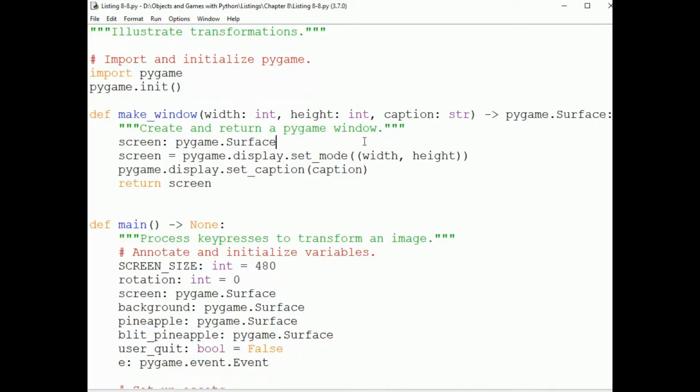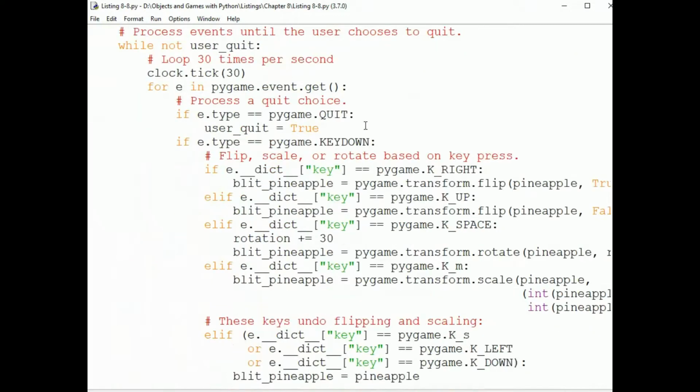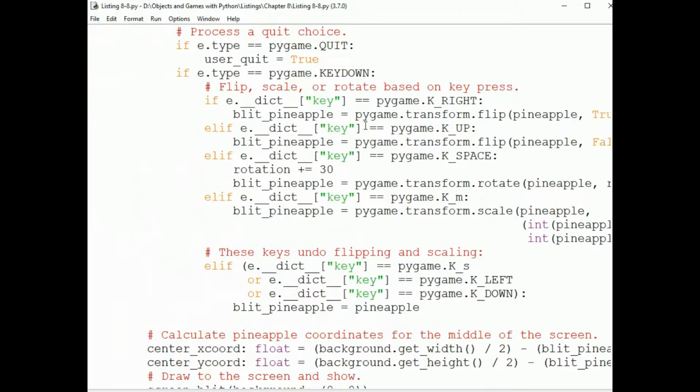You'll notice that this listing has an event loop which processes key down events, and specifically the right arrow, the up arrow, the space bar, the M key, the S key, the left arrow, and the down arrow. Let's run the program and see how the program responds to these key presses.